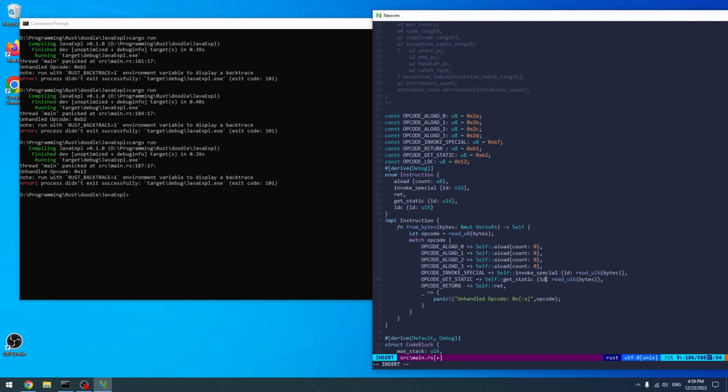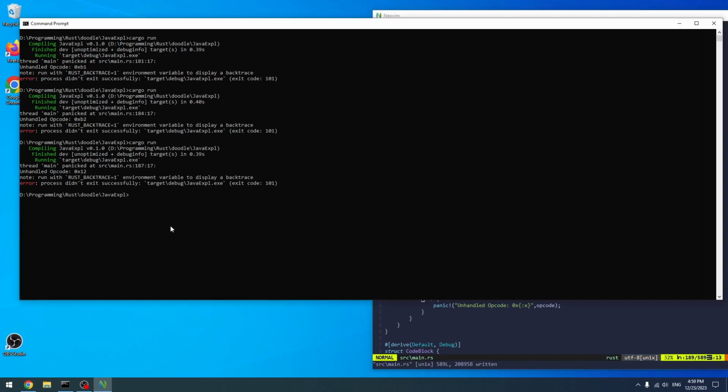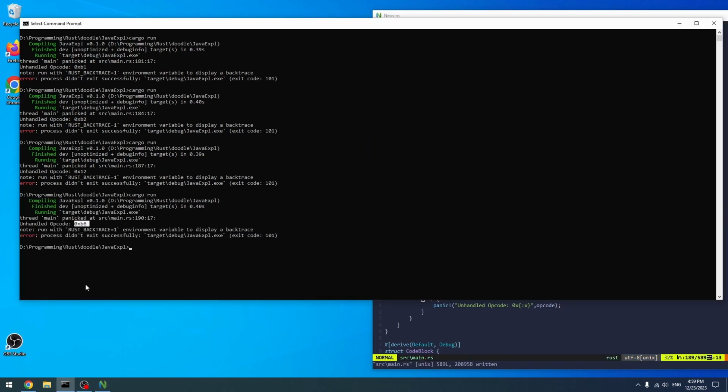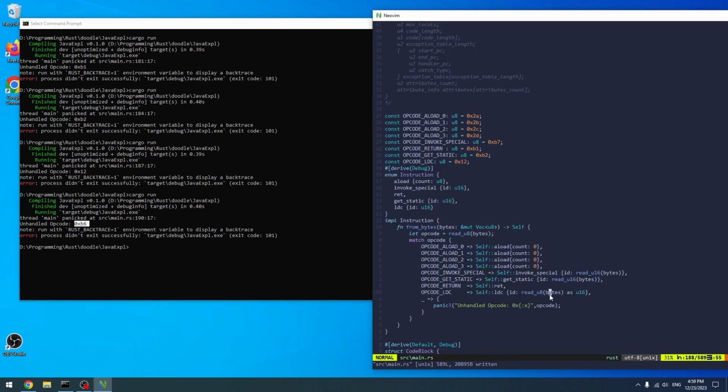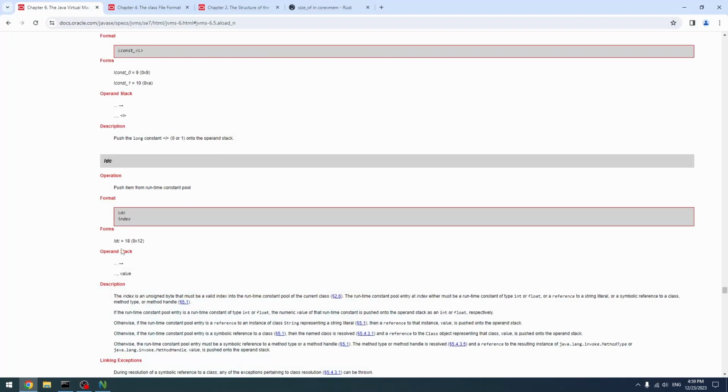So alright, I'm very much confused, right? But if that's what it says, then that's what I'm going to do. If the documentation says that, I don't care. So ID is actually going to be equal to read U8 of bytes as U16, right? Does that make sense? That should make sense. Right, so that would be just read U8 as that.